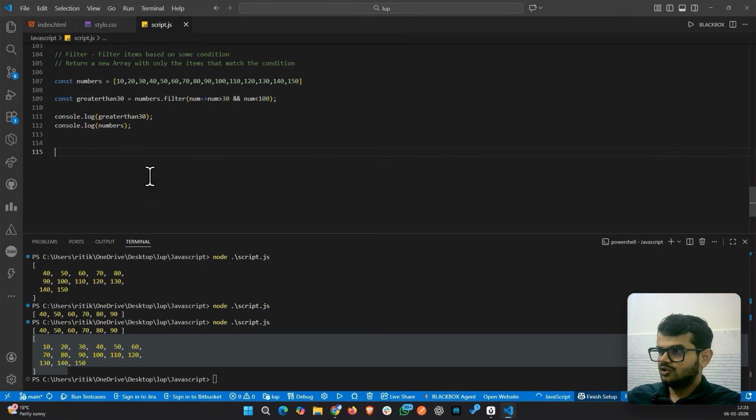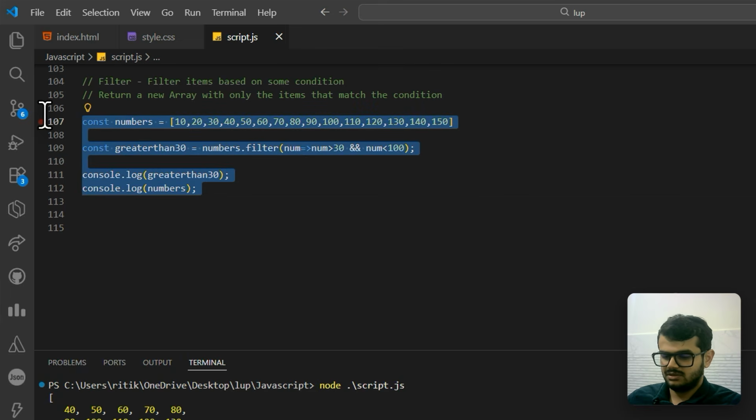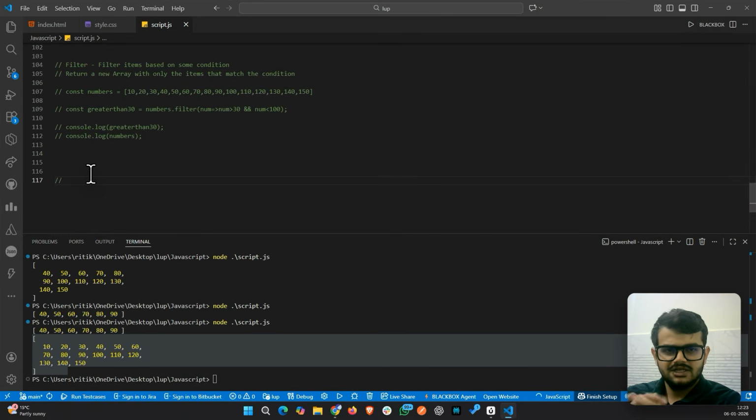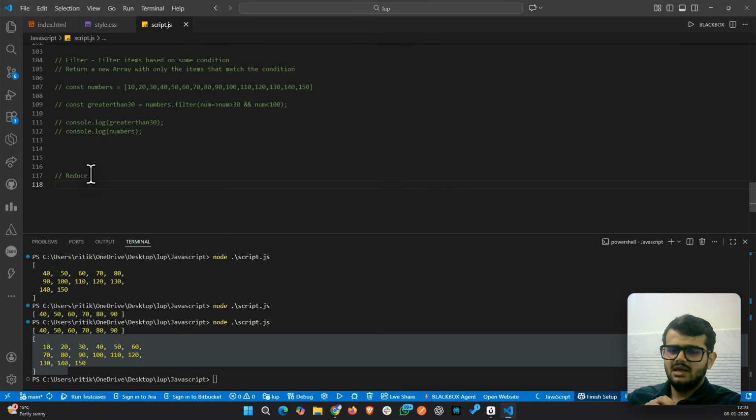All right, so with that, let me comment this out first. Okay, with that, let us move to one more method, right? One more method which is again used a lot, not as much as map and filter, but again it's very important, and that is nothing but reduce, right? Now what does it do? So in short, as the name suggests, it reduces an array to a single value, right? I'll just write it down for you first. It reduces an array to a single value.